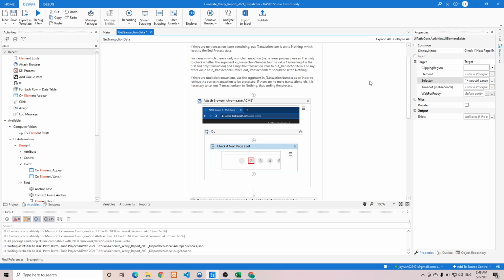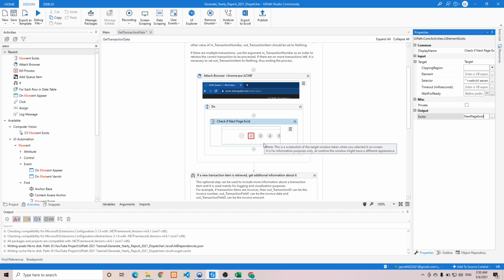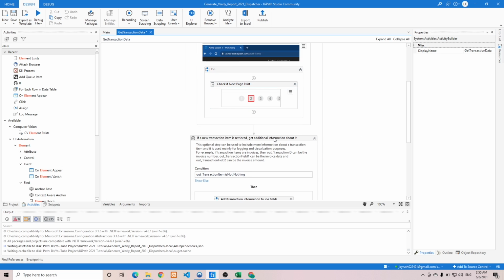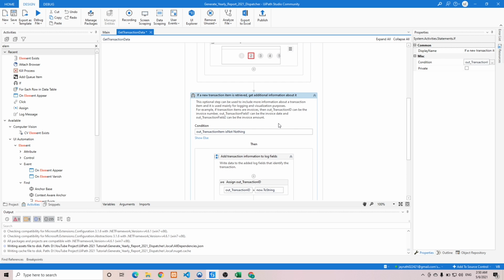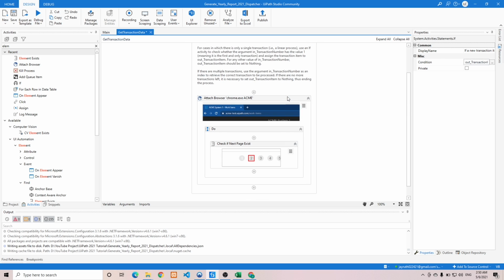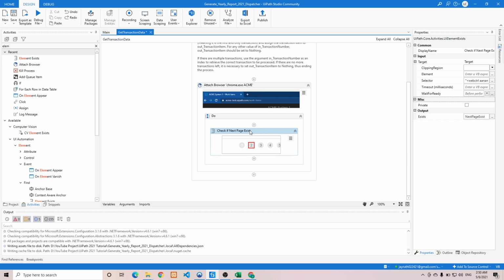So the only thing we need to do in here is to add an output variable. So let's create the variable directly from here by pressing Ctrl K from your keyboard. And let's name it next page exists. I think that's the same variable name they use in the guide. Let me verify. Yep. And by the way, we no longer need this sequence in here, so we can just delete this. We'll add a new one. So check next page exists.